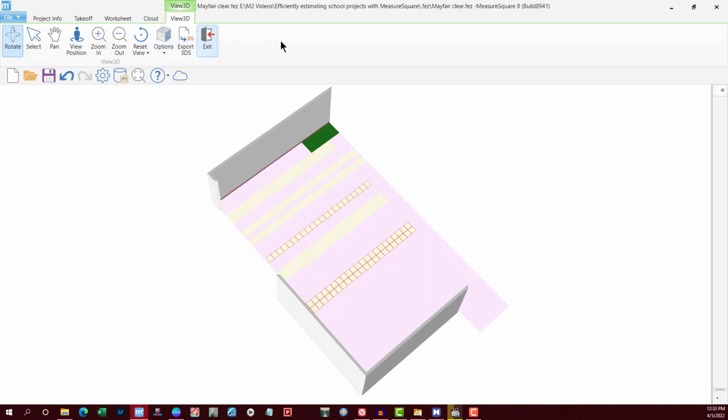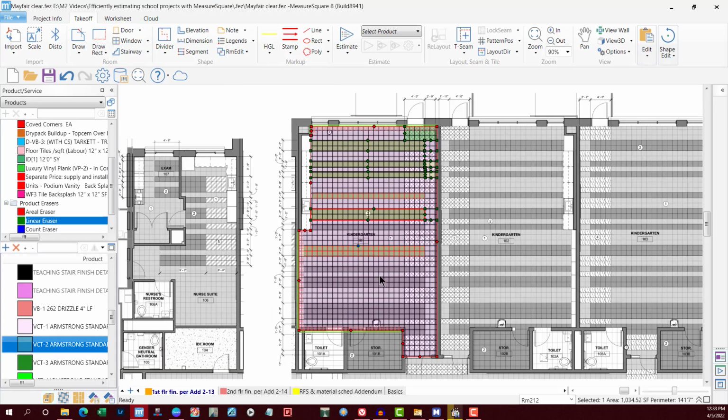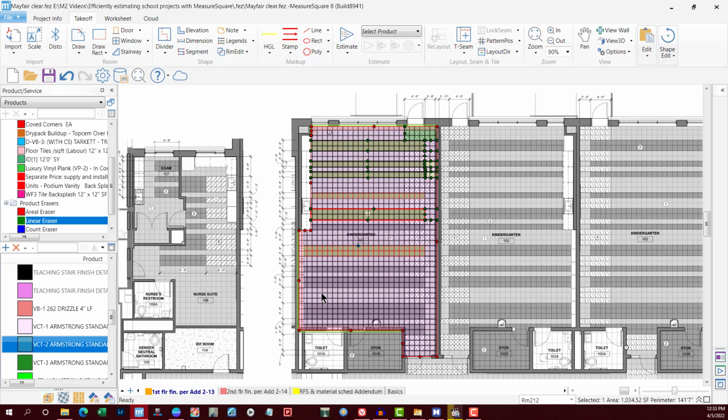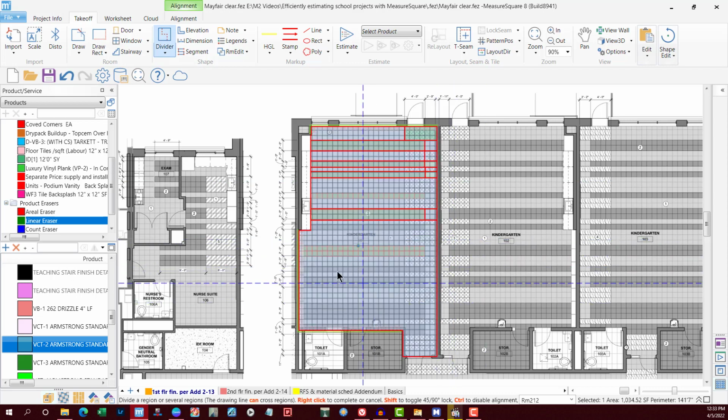Now, the other way of doing this is exactly the same way as we've been doing the rooms and the other dividers, and that is just to take the dividing tool and divide away. Just as if you were putting in rooms or zones.